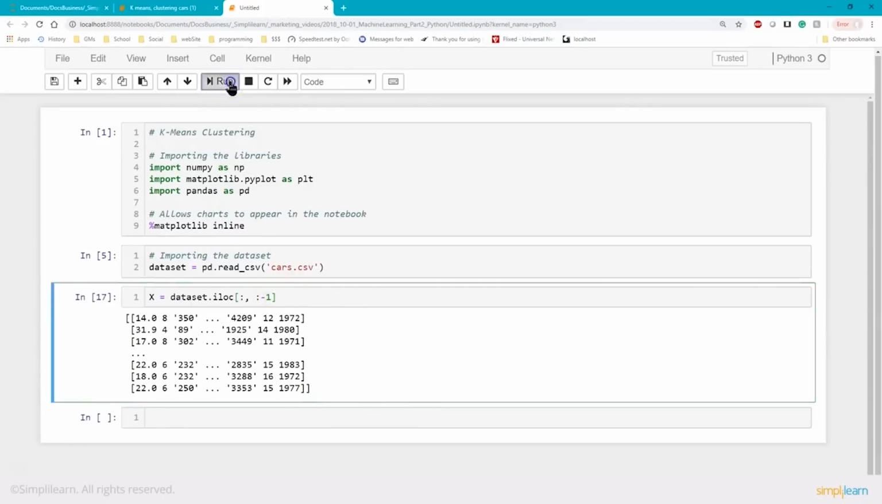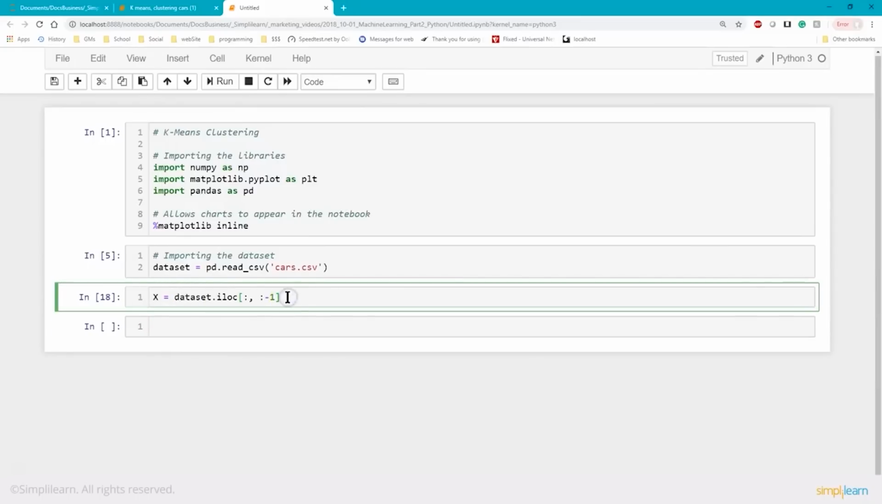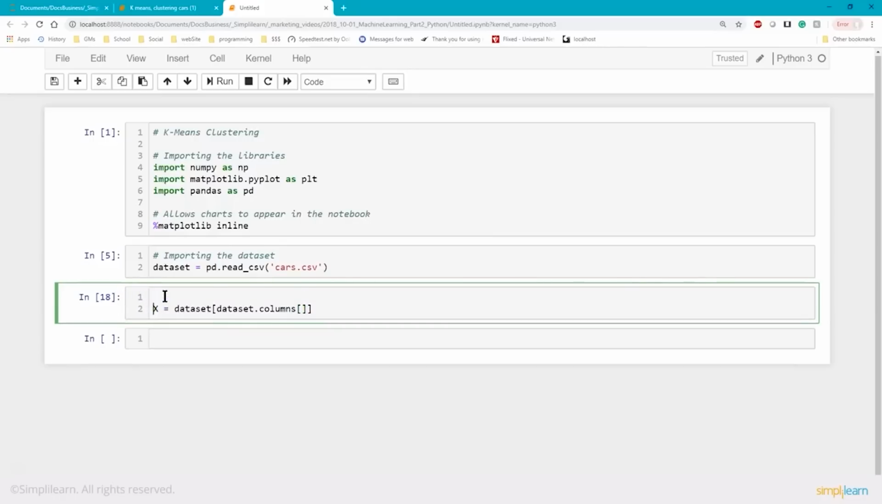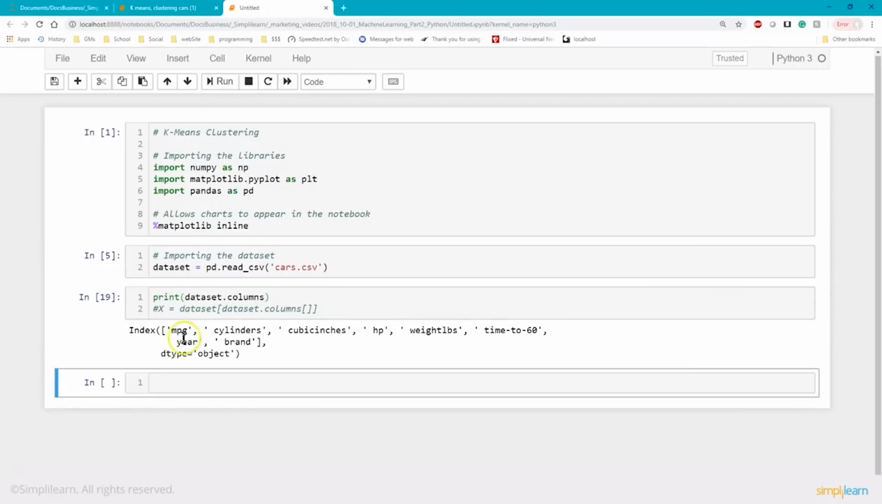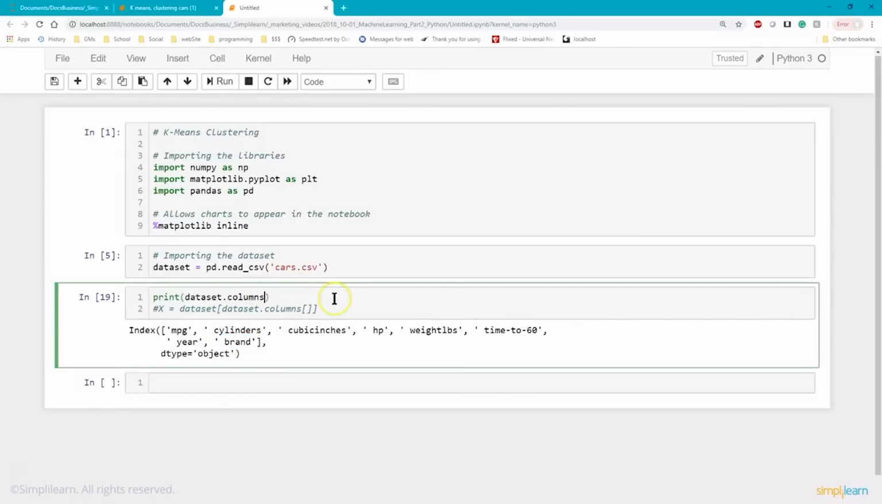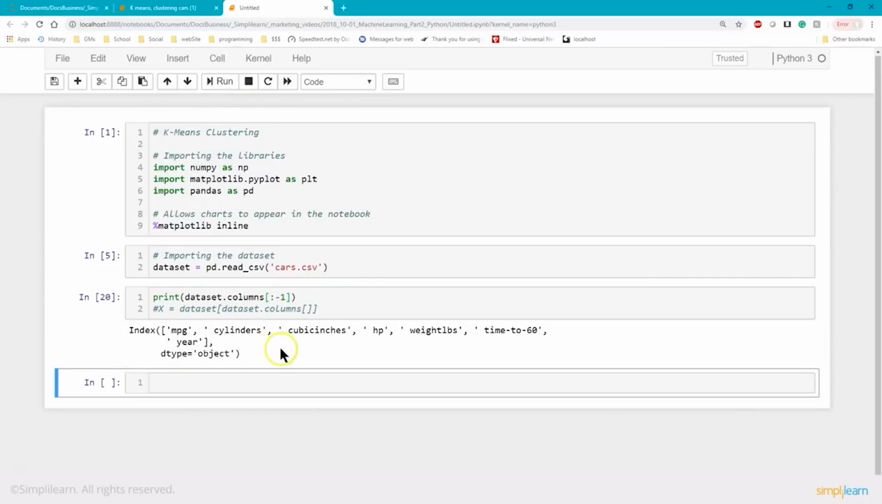We could also take out the values and it's not going to return anything because there's no values connected to it. What I like to do, instead of doing the iLocation, which does integers, is more common: we have our data set, and we're going to do dataset.columns. And remember, that lists all the columns. So if I print dataset.columns, you can see that I have my index here. I have my MPG, cylinders, everything, including the brand, which we don't want. So the way to get rid of the brand would be to take the columns of everything but the last one, -1. So now if I print this, you'll see the brand disappears.